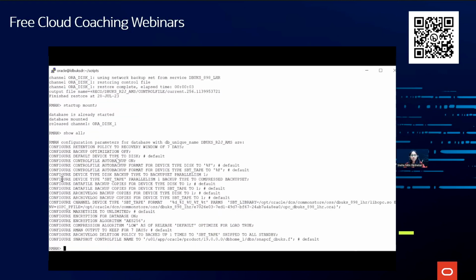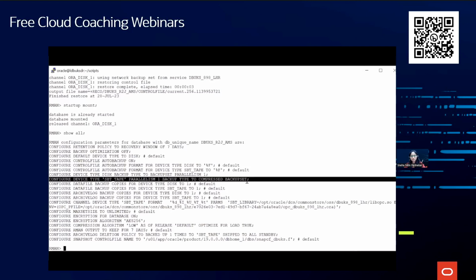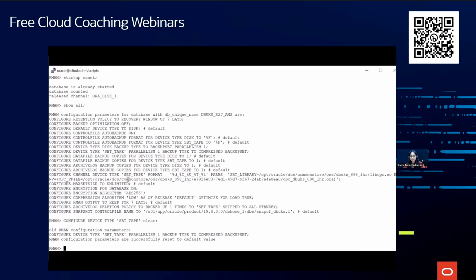Now I have shown an additional step here, but the first time you do this, you will not receive this error. Since we are doing the restore from the disk, if you see this step, this device type by default should not be there. So I've just shown how you can clear it off in case you get into any such issues with your configuration.